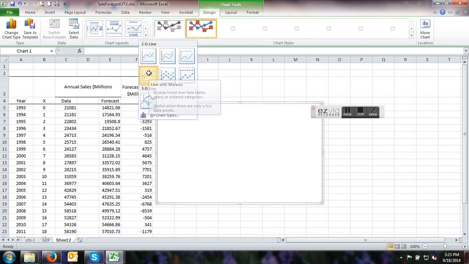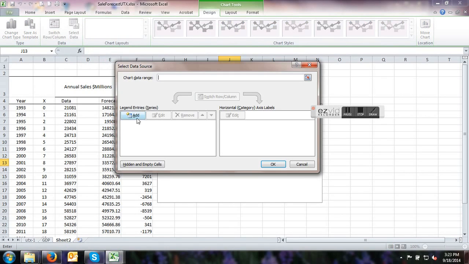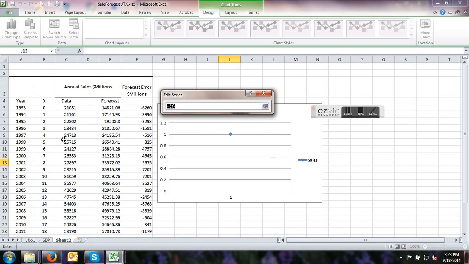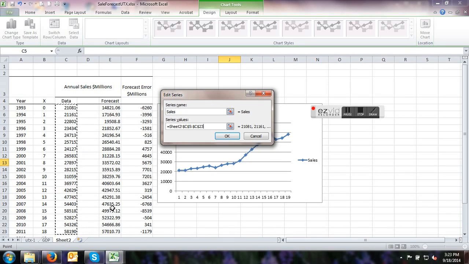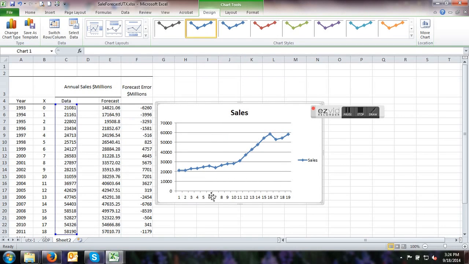Alright. Then I'm going to come here to Select Data, and we're going to add a series. The series name is going to be sales, and the series values are going to be the actual sales data that I have. So we have at the bottom our dates, and then our relative sales data associated with it. In this case it's going 1 through.